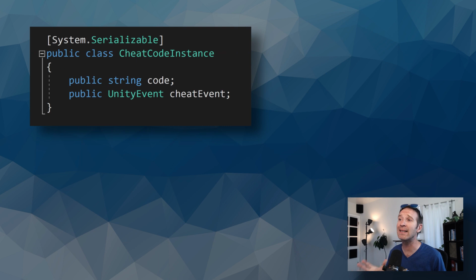The custom class in this case has a string for the cheat code and a Unity event that will get called when the cheat code is correctly entered. Notice that I've made the class serializable so that it will show in the inspector when added as a type to another class. Also note that the class is not a MonoBehaviour, as we won't be adding this to a game object directly, but rather we'll be creating a list of instances of this class.